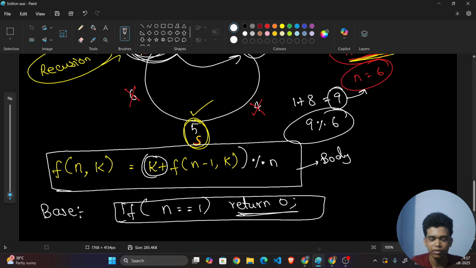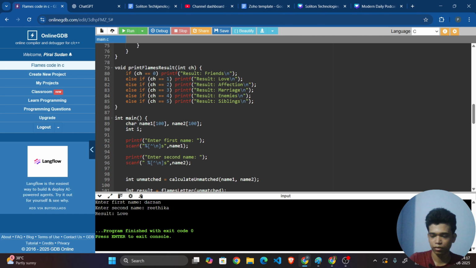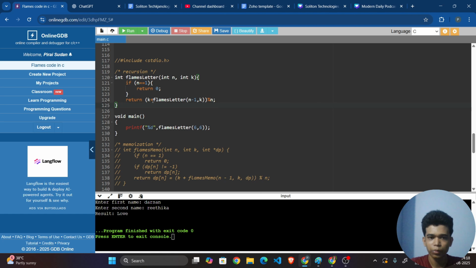That's why I'm just returning 0. That's it. So this is going to be your overall code. It is so simple. Okay, so let me go here. So this is going to be your code.